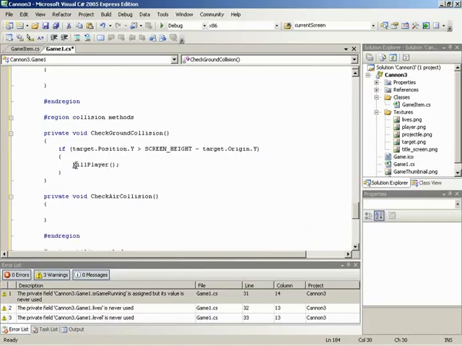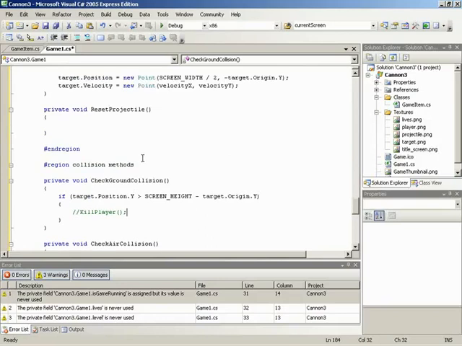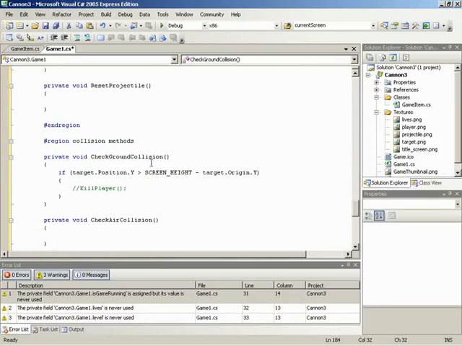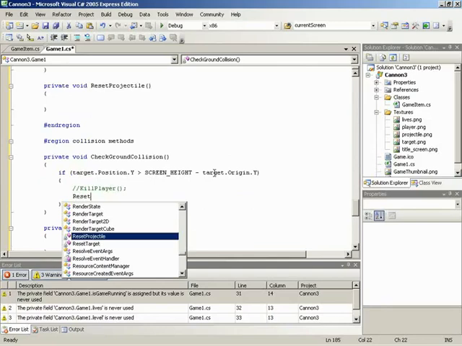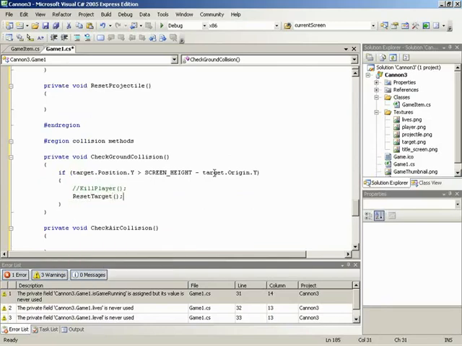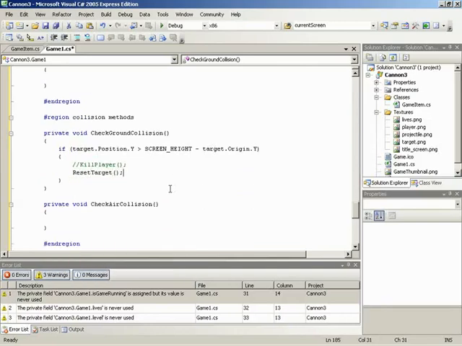Now we don't have a kill player yet, so I'm going to comment this, and just so that we see the effect more quickly, let's call upon an existing mechanics method. In this case, let's call upon reset target. All right? Okay, very nice. So that is everything for getting the game item into place. So the next thing was going to be the projectile game item, if you want to go ahead and code that one in.